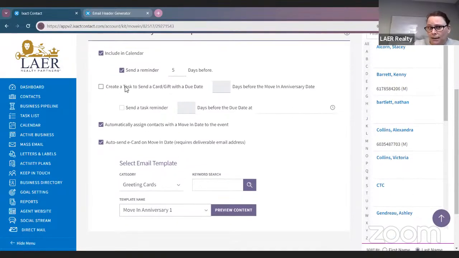If you want to create a task, you can check that. You can do 5 days before, and it will create a task and it'll email you. And you can also send a task reminder 5 days before. So that way it reminds you as well.